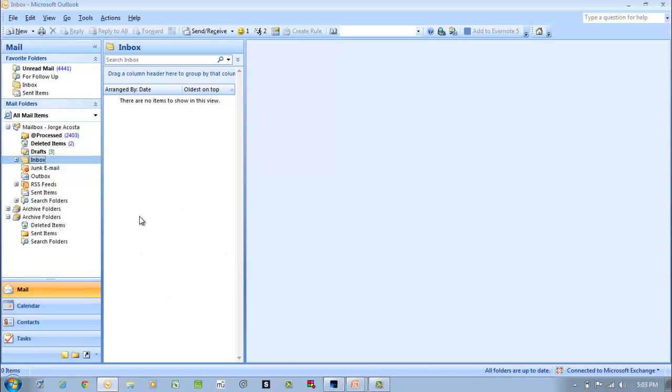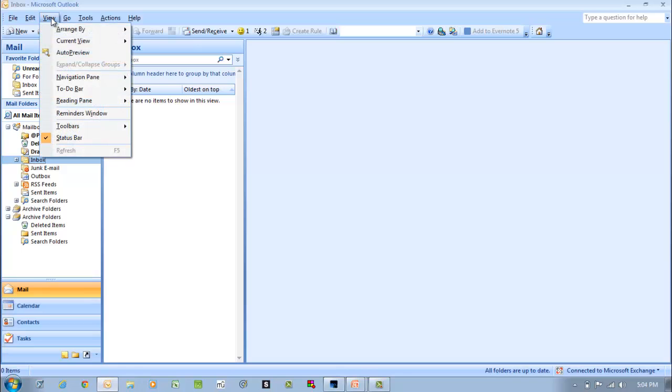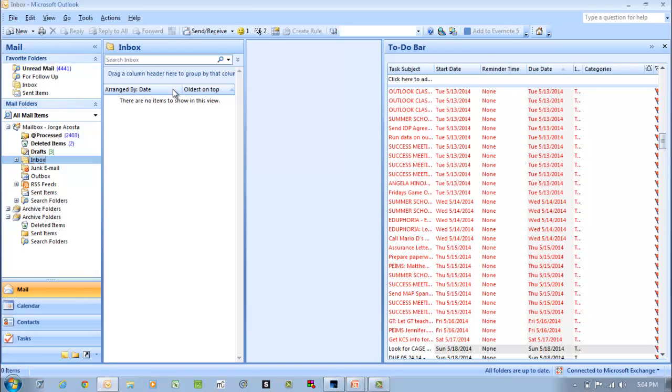Now I'm going to do more stuff on my tasks. First of all, I need to see my tasks bar here on the right, and it's not here. If you see it, you can skip this step. Otherwise, I'm going to go to View, then To-Do Bar, and click Normal. So there's my task bar.